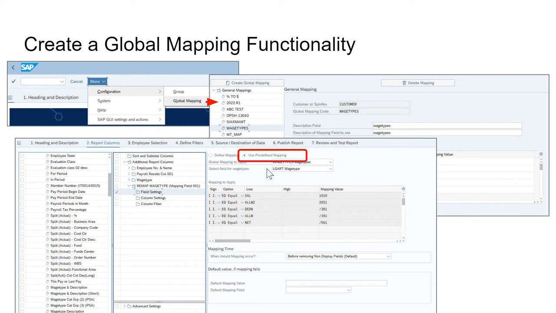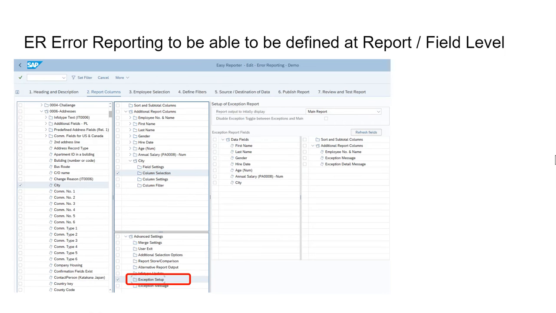Other than the fact that it's reusable, it works pretty much the same as the standard mapping within Easy Reporter. Now this has been linked into both the mapping fields and the import file mapping, but has not been linked into the advanced mapping yet. That will come in future releases.